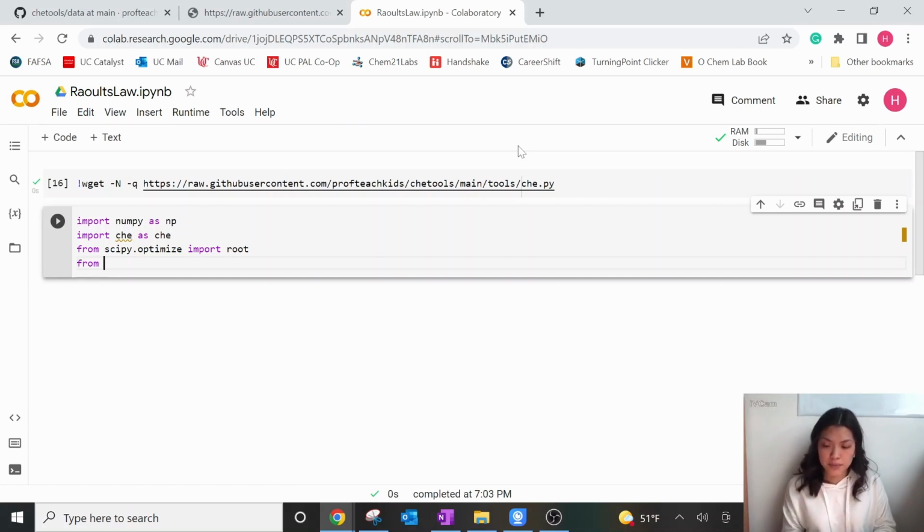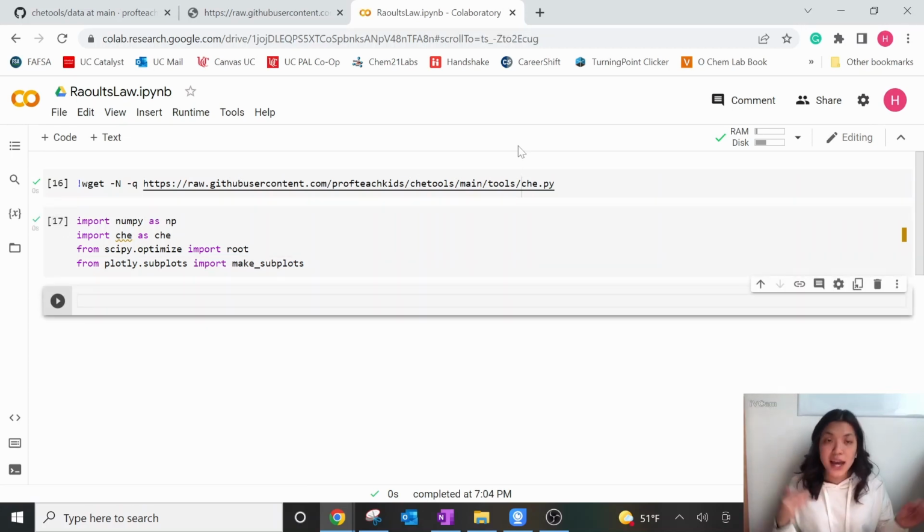And then from plotly.subplots, we are going to import make_subplots. This allows us to plot the phase diagrams that we'll be doing later. So we're going to shift enter. Now we have those tools that we can use, and so let's get right into writing our functions.